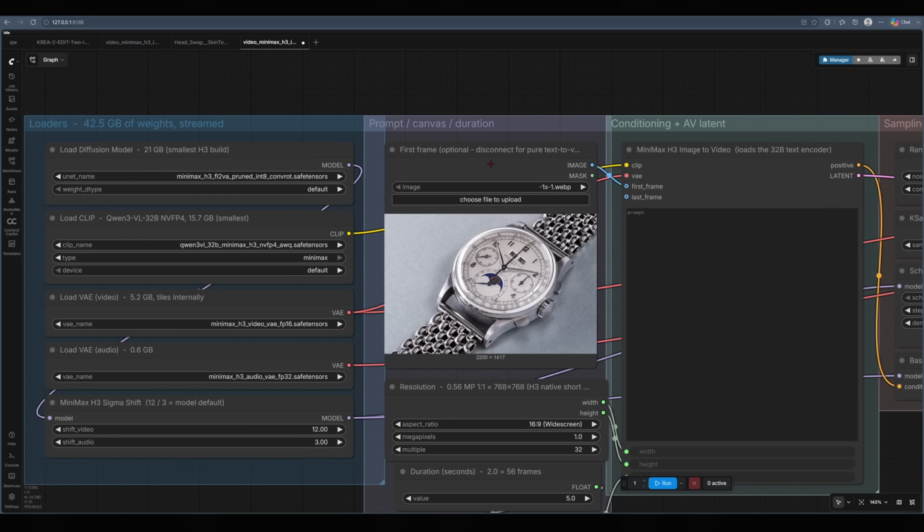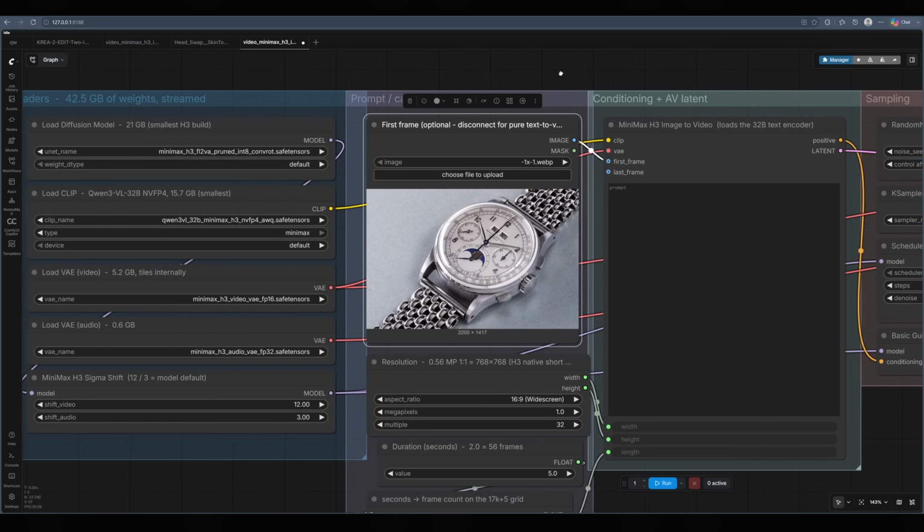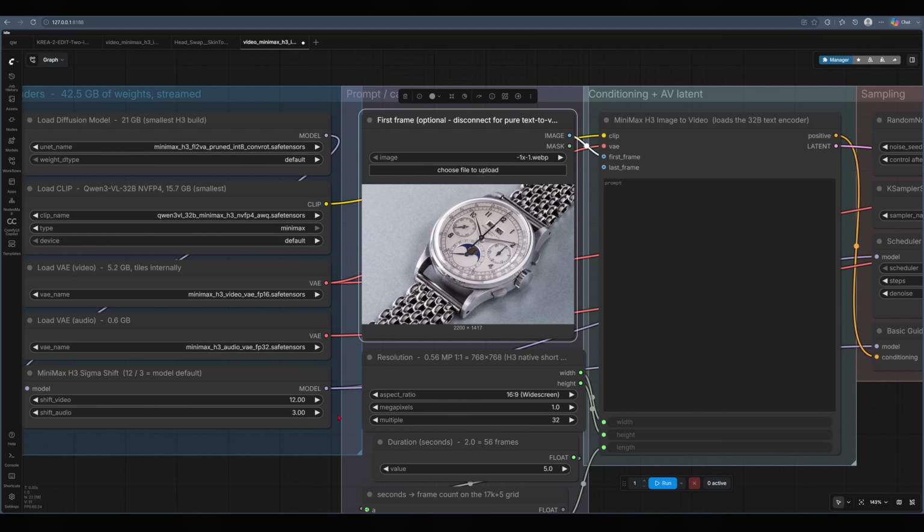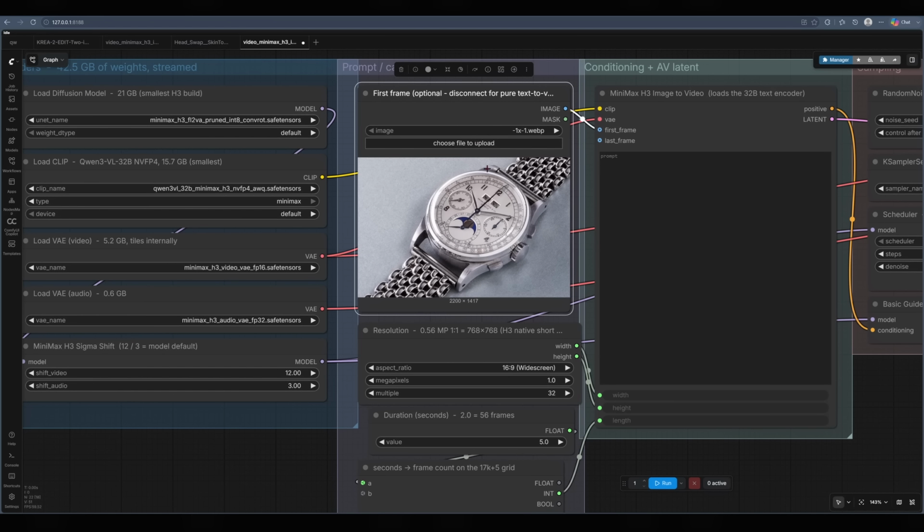This is the node where you upload your own image, and you can bypass this node. If you bypass it, it becomes text to video, so it's not going to take any information from this node at all. It'll go completely off the prompt. We can also add a last frame. Right now, we're only using a first frame, but later on, I'll show you how to add another one.